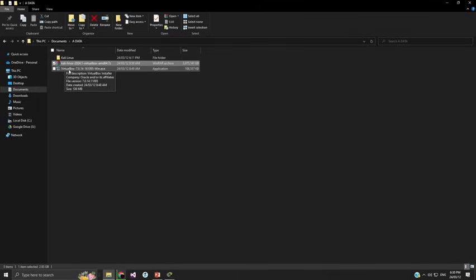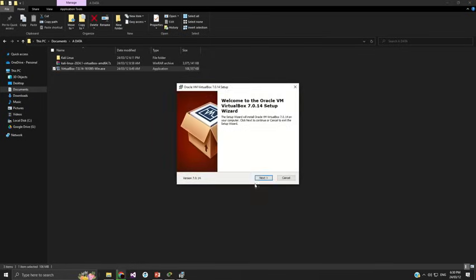Now, the VirtualBox is a kind of application, like I mentioned earlier, that will enable you to install more than one operating system or more than one computer virtually on your own physical computer. So we have to install this VirtualBox first. Follow the process.